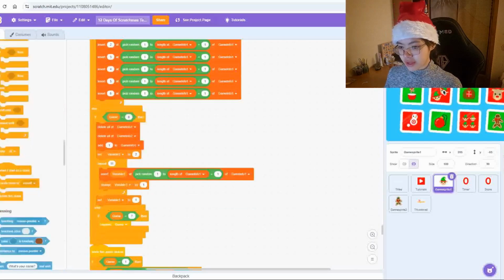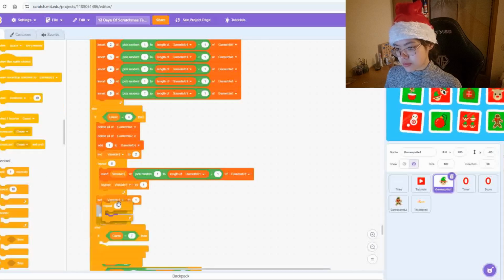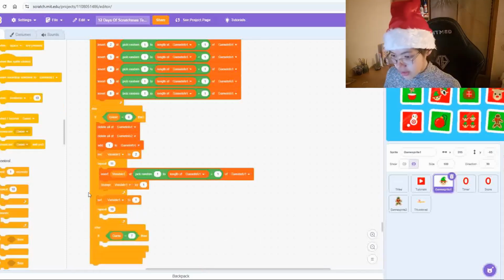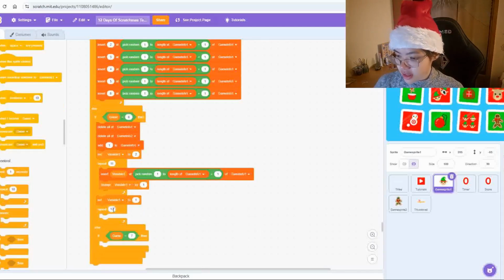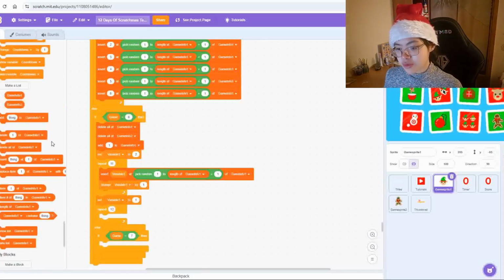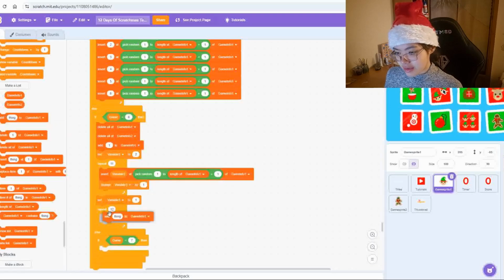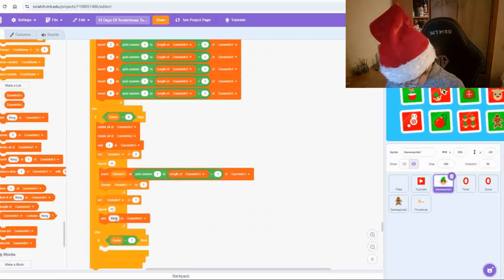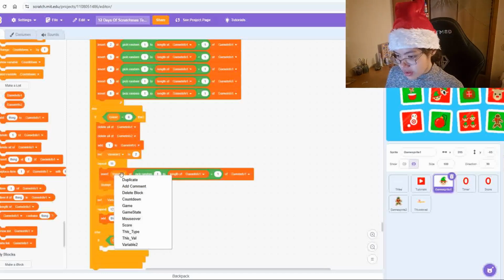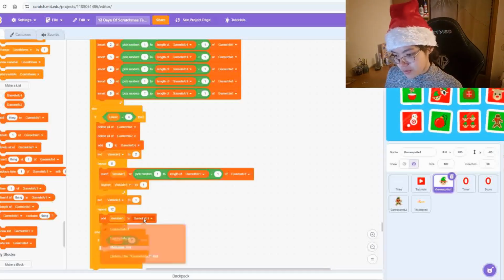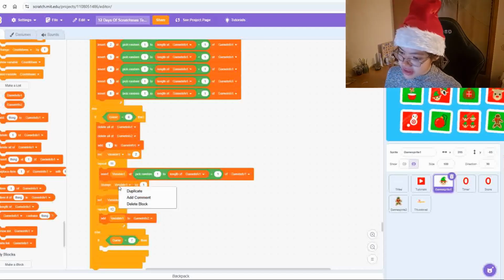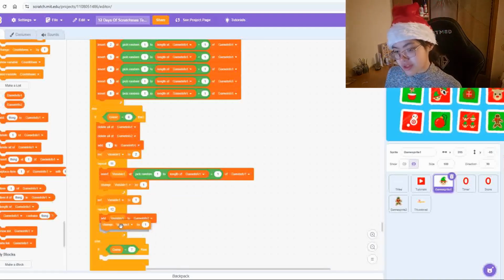Then we need another repeat loop. And we want to repeat 12 times. Then back to variables, we want to add thing to game info. What we need to do is add variable 1 to game info 2. And again, we need to then change variable 1 by 1 within this loop.